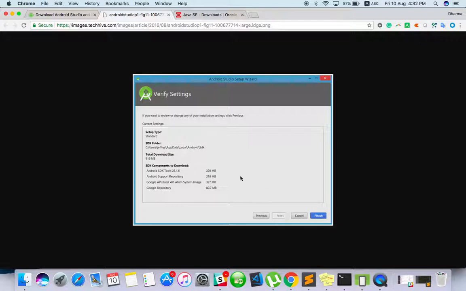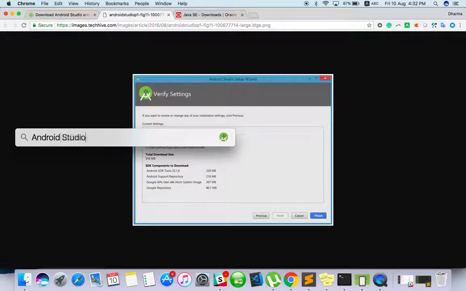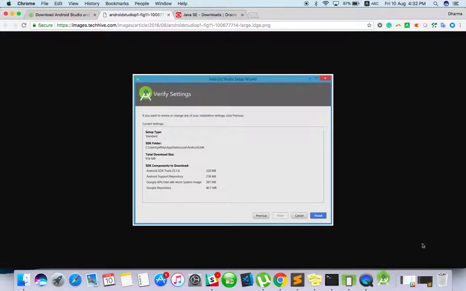I have already downloaded it, so I'm showing it as an image. It will ask you to download the latest version of SDK. Then you just say next, next, finish. Just wait till this download is finished and the setup is done. Then only you can open Android Studio. Once you open it, it will ask you to create a new project.